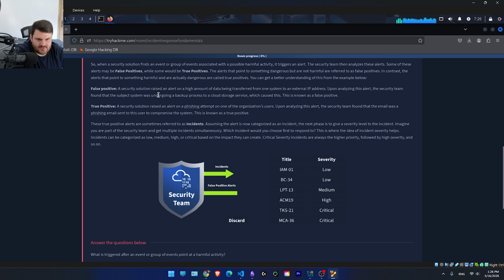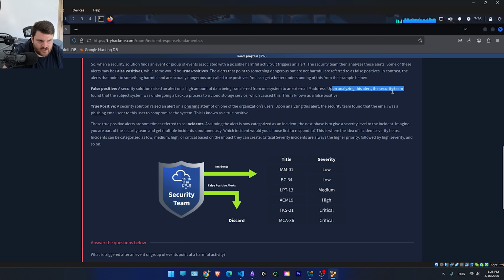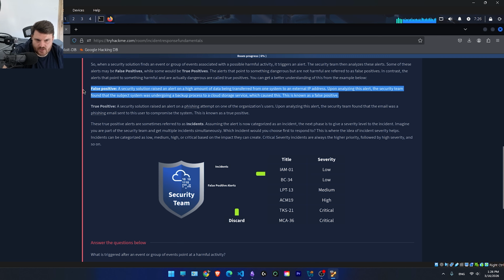A false positive is when a security solution raised an alert on a high amount of data being transferred from one system to an external IP address. Upon analyzing this alert, the security team found that the subject system was undergoing a backup process to a cloud storage service, which caused this. This is known as a false positive. We started this, right? This data transfer, or a data backup, we started internally.